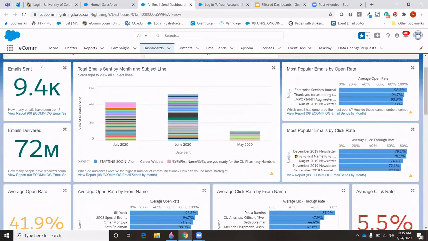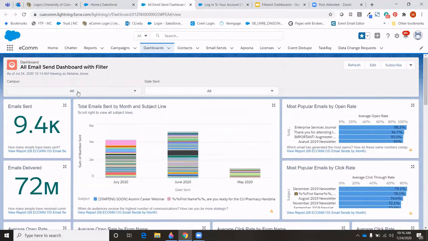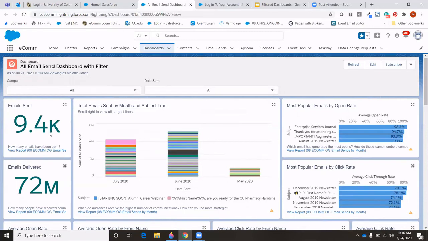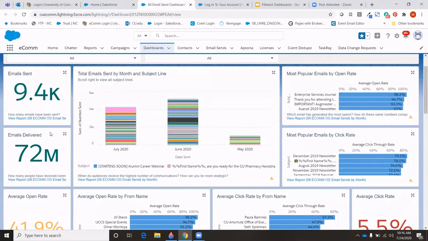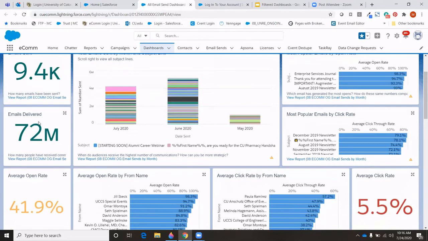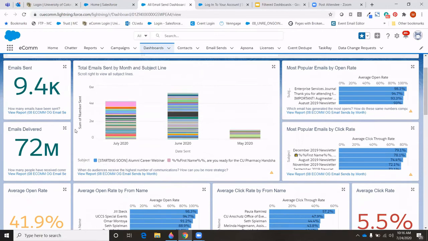And so I'll quickly run through the components that you'll see on this dashboard. Of everyone, all emails that we've been sending over all time, that's been 9.4 thousand emails. So somebody has hit send at least 9.4 thousand times, which is a lot of manually triggered emails. And of those emails, it's gone out or been delivered to 72 million email addresses. So there will be overlap as far as what people receive those, right? They're not unique individuals.